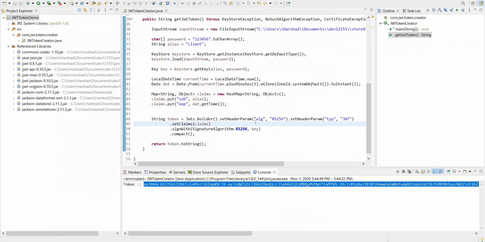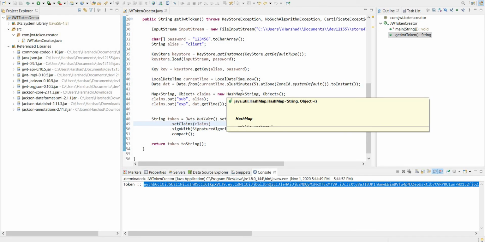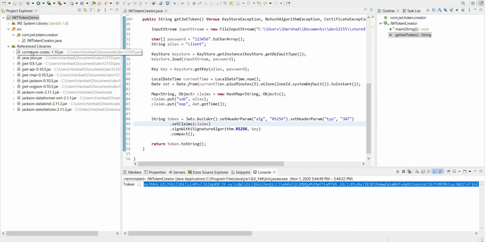So this is how we can generate a valid JWT token using a certificate and Java language. These are the jars which I have used for this particular demo. And moving forward, in my next session, I will be trying to post a video on how we can generate this JWT token in ServiceNow as well.